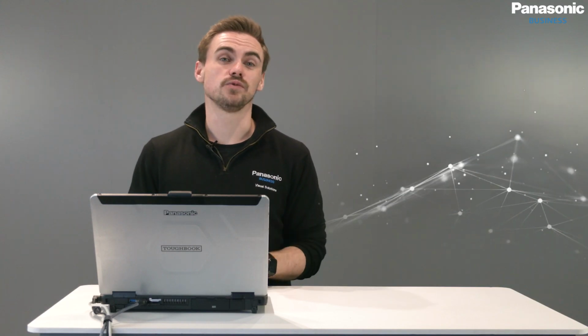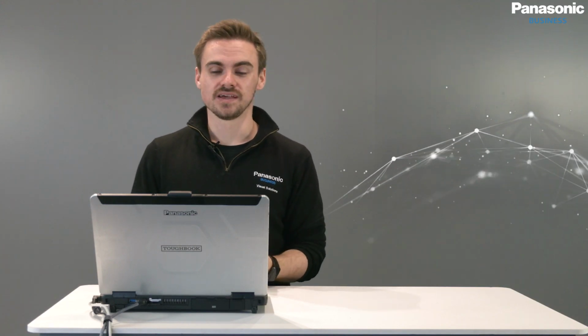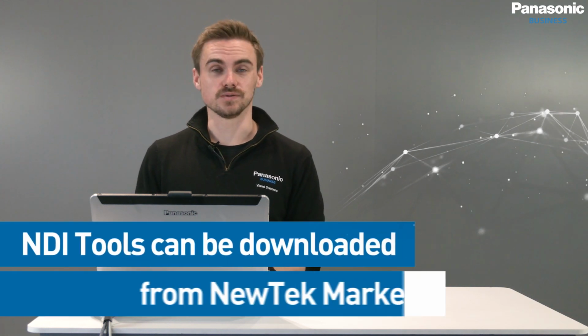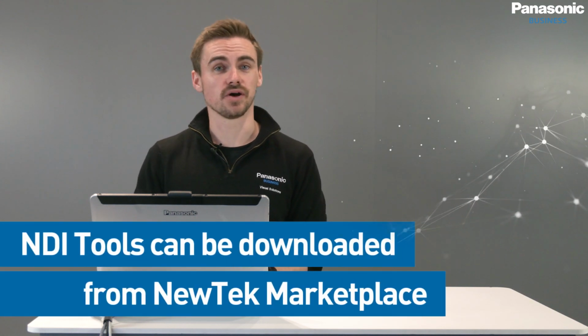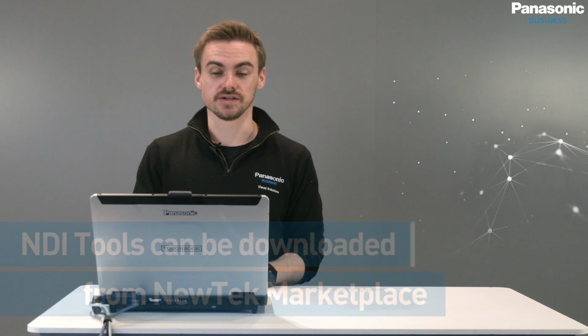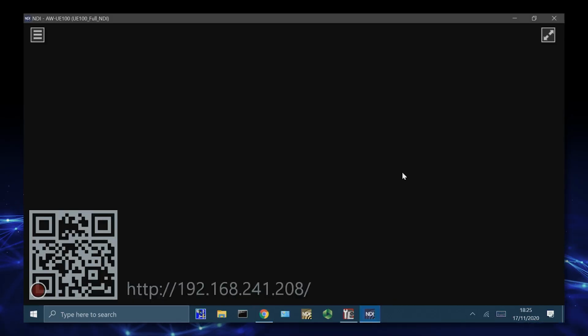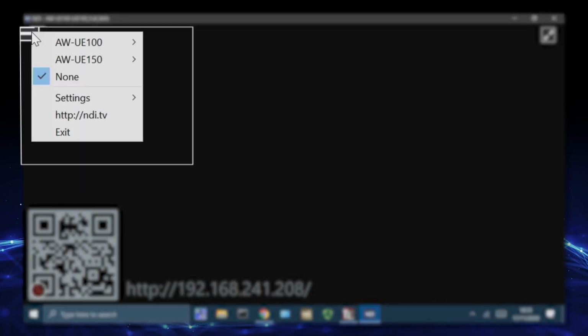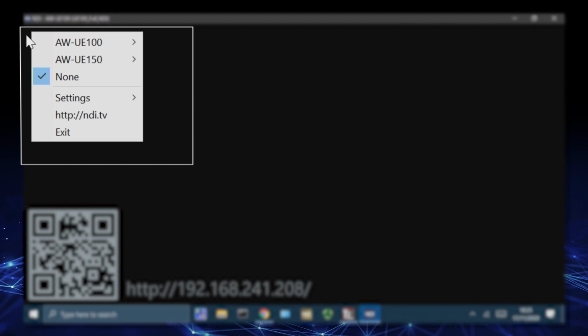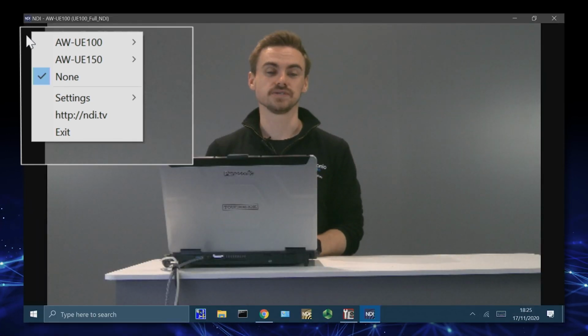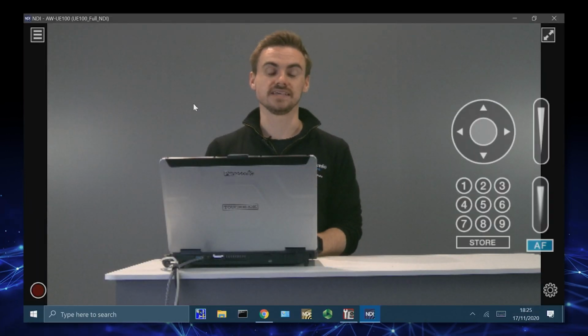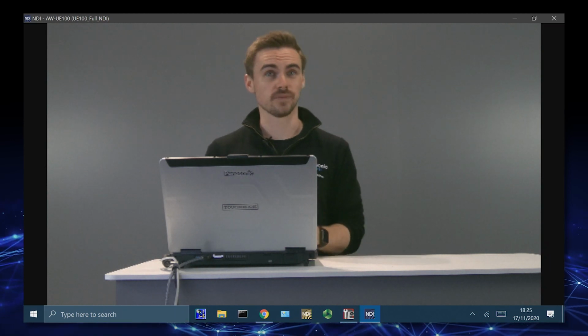Now that I've set full bandwidth NDI settings that we want, I can then use the free NDI tools that can be downloaded from the NewTek marketplace online. I'm going to open the NDI tools here, and this one in particular is called Studio Monitor. And inside we can see our two PTZs. I have an AW-UE150 running NDIHX mode, and now what's come up is the AW-UE100 in full bandwidth NDI mode.